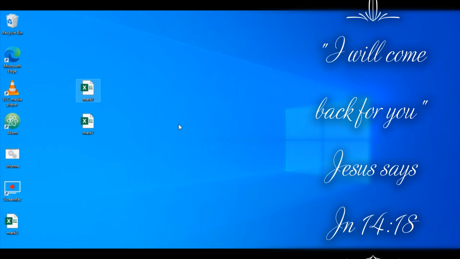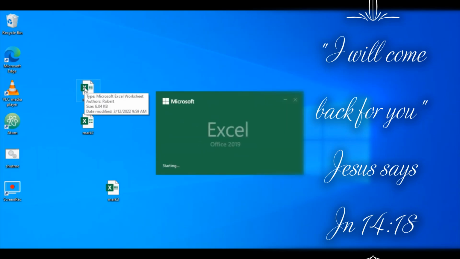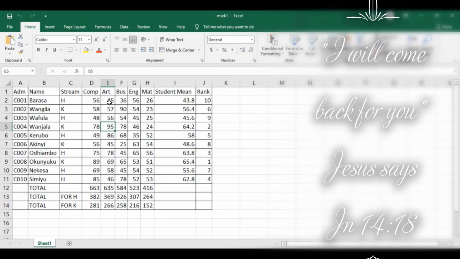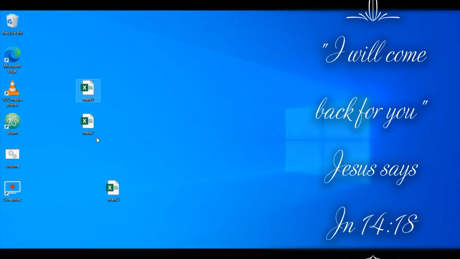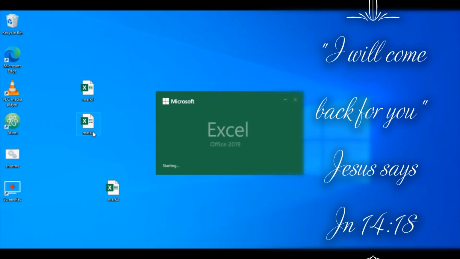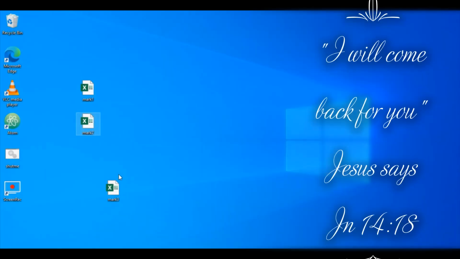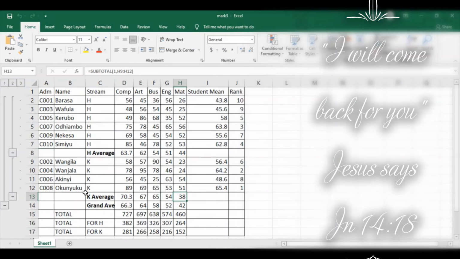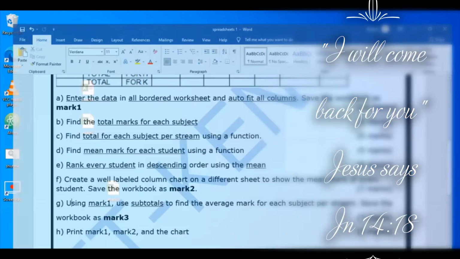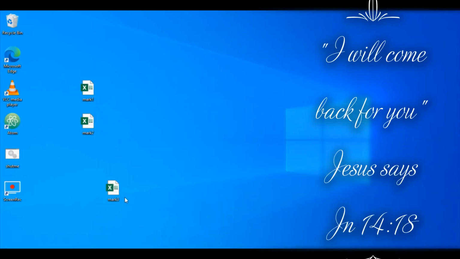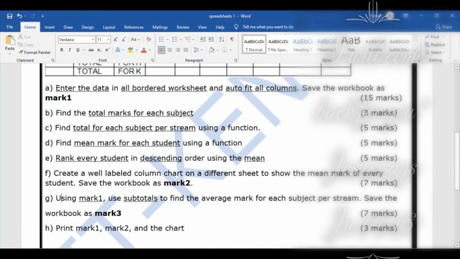So this is how you're supposed to do it. Now here we are having three of them. We have Mark 1, there is no subtotal here, there is no chart. We have Mark 2. In Mark 2 now, we have got the chart, in sheet 1 and sheet 2. And in Mark 3, we have got the subtotal done. So the last question is about printing all of them. And printing is just an easy task. So you're supposed to print all of this and you are done with the practice.